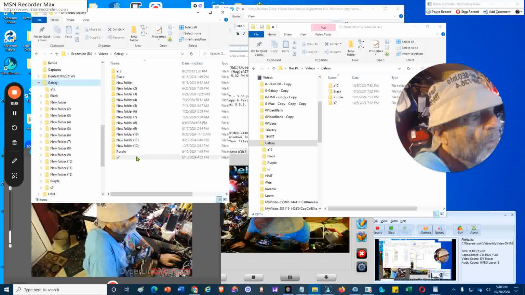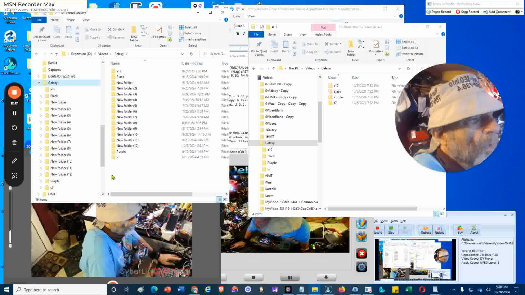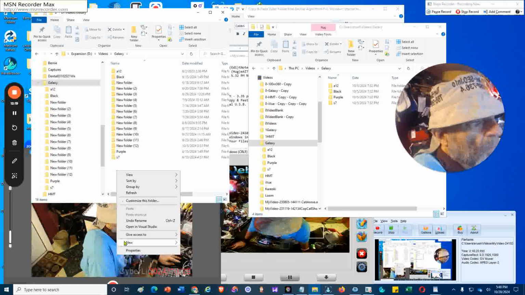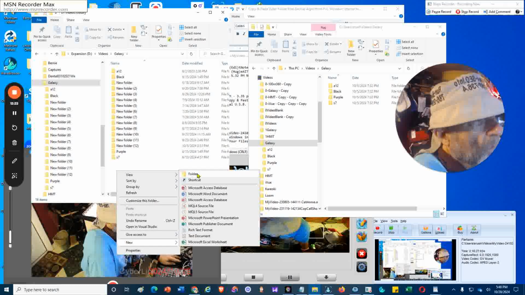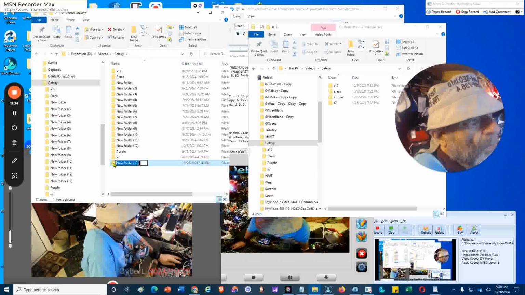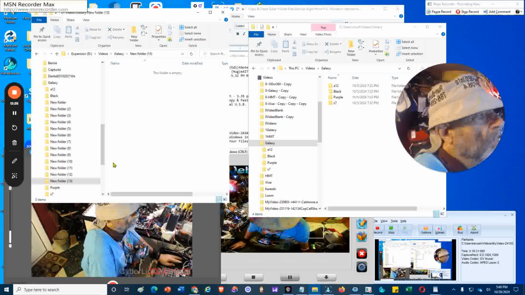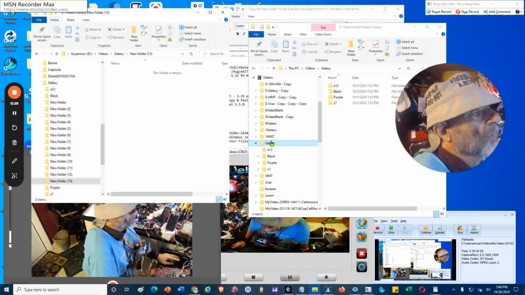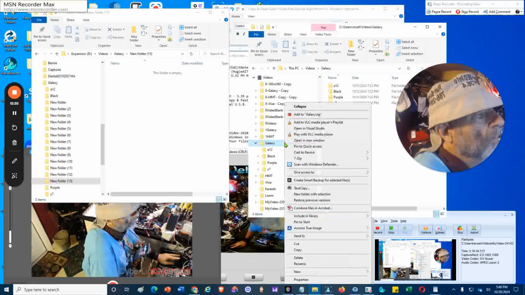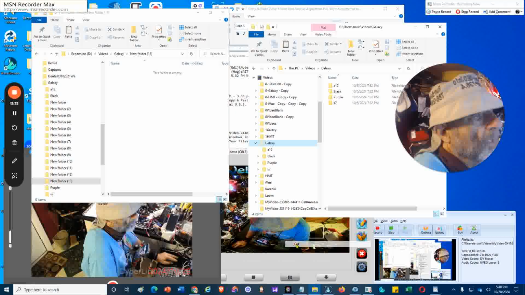Right now it is new folder 12. I'll make a new folder that will be 13 using the Microsoft default file name. Open it up and cut Galaxy from C, cut it from C and paste it on D.